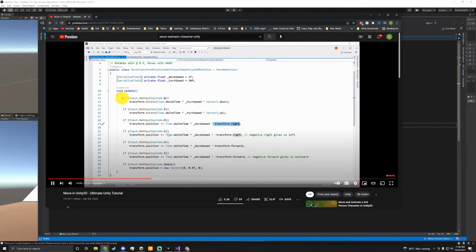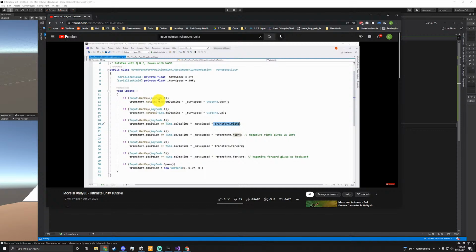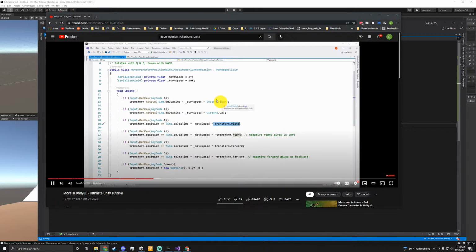Here is the rotation. So Q is set to turn me to the left. So I call transform.rotate and we pass in Time.deltaTime and turn speed, or we multiply this value times that. And then we use Vector3.down because I want to rotate in the negative direction on the y-axis.